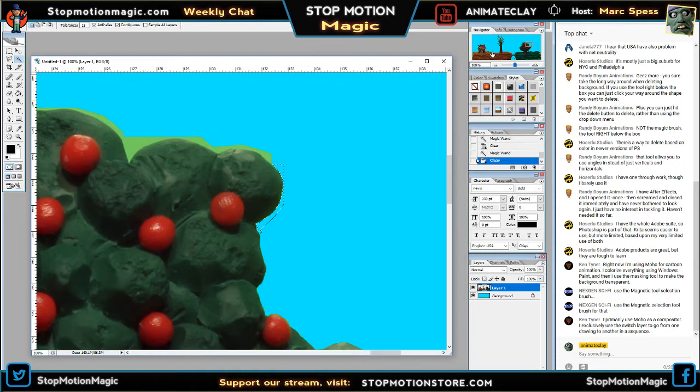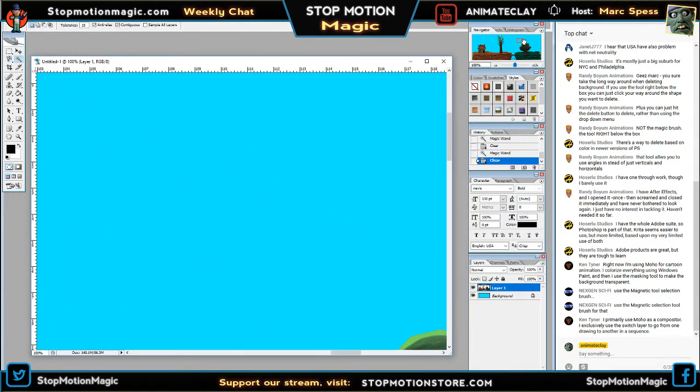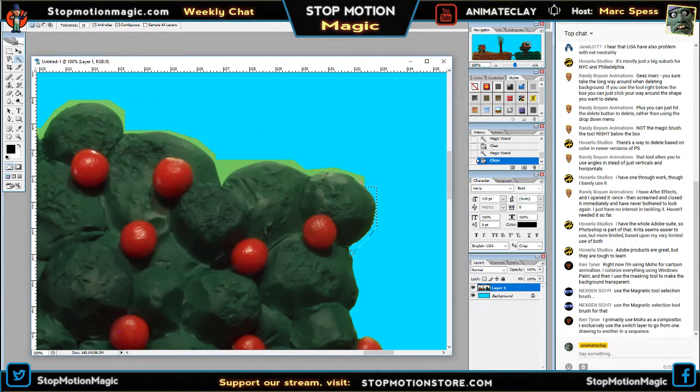So next gen says to use the magnetic selection tool brush. There's a magnetic, you mean the magic wand? Magnetic selection tool brush. I think I might be missing that one. Maybe I'm wrong. Magnetic lasso. Oh, I see. Yeah, that's pretty cool. You can do that. I think the magic wand though works pretty good. It just automatically does it. See that?